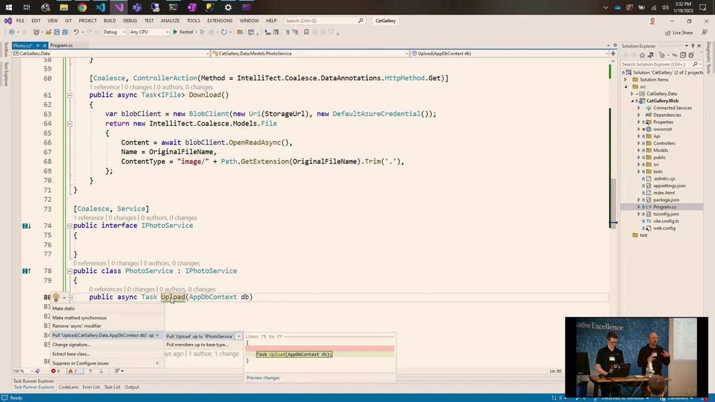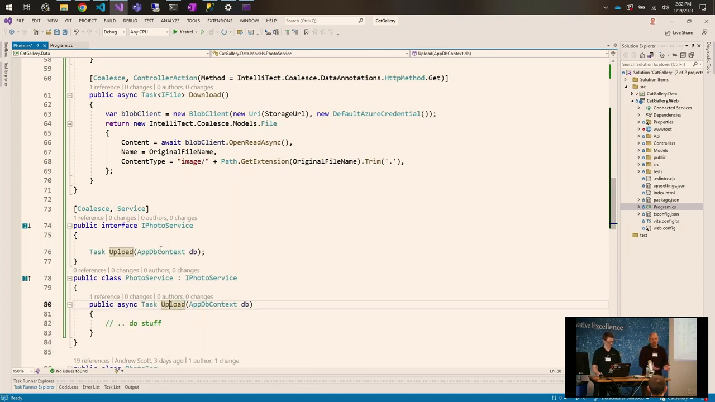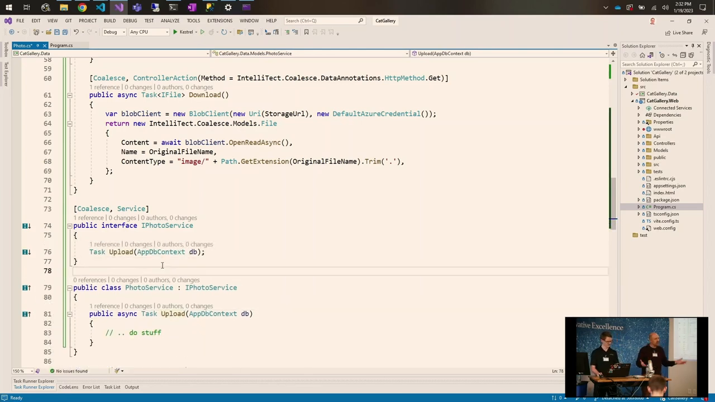And again, you can go in and look at the generated controllers. You can see everything that it's doing. So there's not really any magic. It's all right there for you to look at.